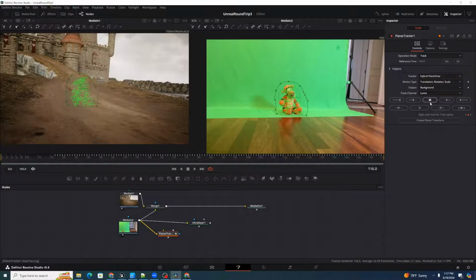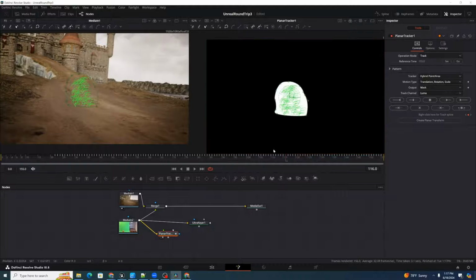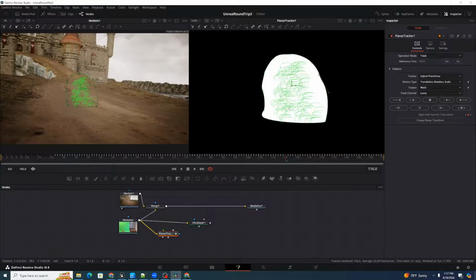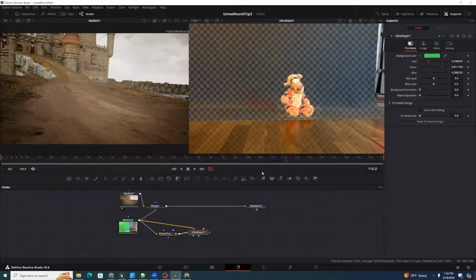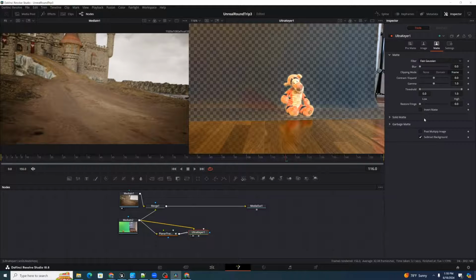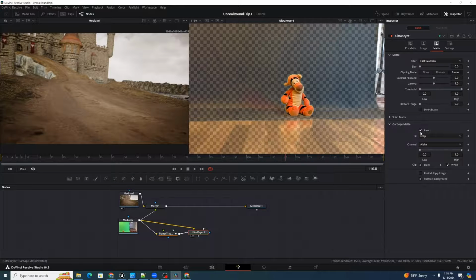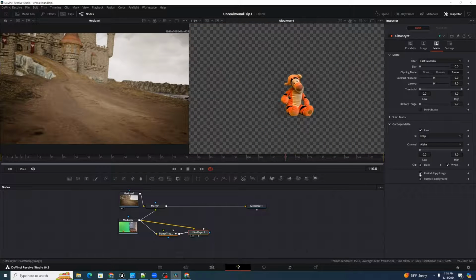Instead of being the output of the background, we actually want him to be the output as a mask. So we highlight this, click 2, and there we see that he's being output as a mask. Then we can feed that mask into the Ultra Keyer. We take our output from here and go to our garbage mat input on the Ultra Keyer. Let's take a look at the Ultra Keyer, highlight that, and look at our mat. We want the garbage mat. We can invert that, and then tell it to post multiply the image.